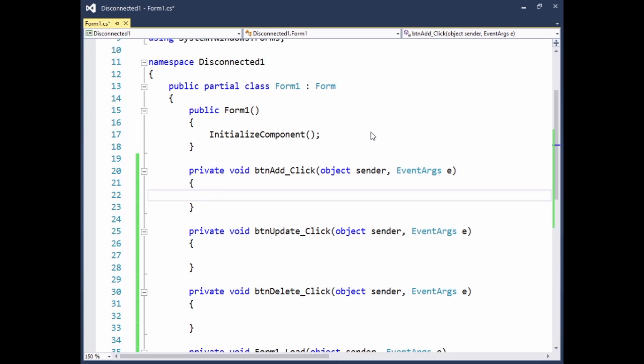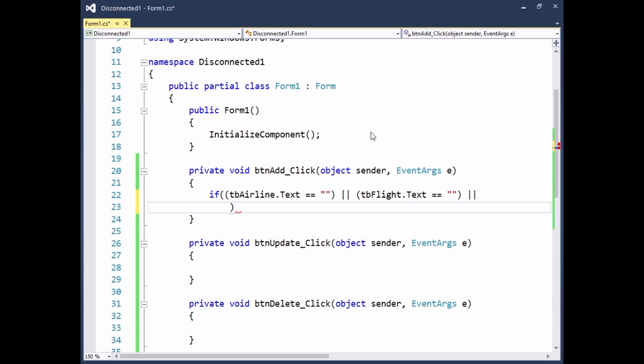All right. So what we're going to do here is say if tbairline.text is empty, or tbflight.text is empty, or, new line, tbdestination.text is empty.